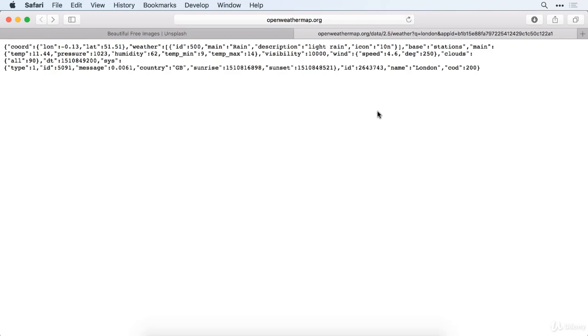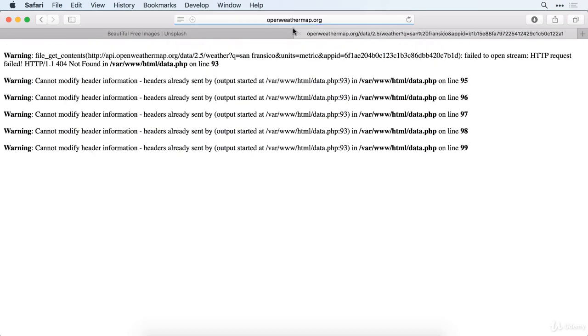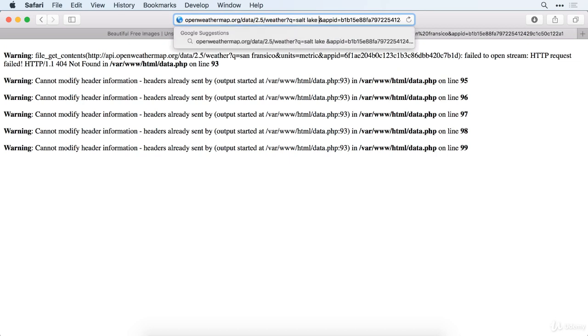Okay. So that's showing the appropriate information for London, but let's say, for example, we did a two-part name like San Francisco. I hope I'm spelling that right. San Francisco. Anyways, if I go ahead and search that, it looks like I've given the wrong name. In fact, let me just do a better name. One that I can spell, Salt Lake City.